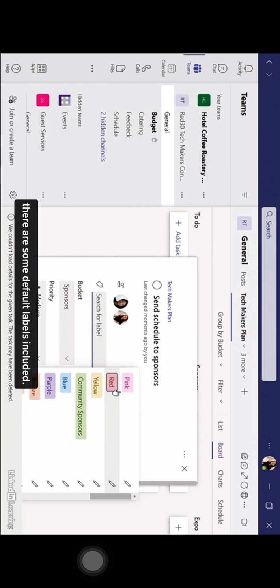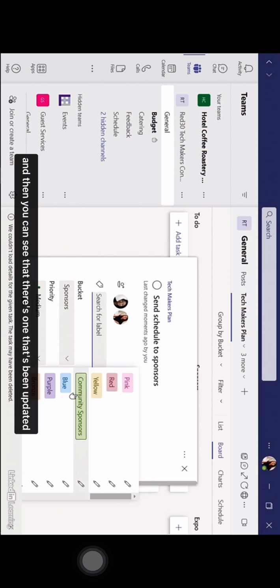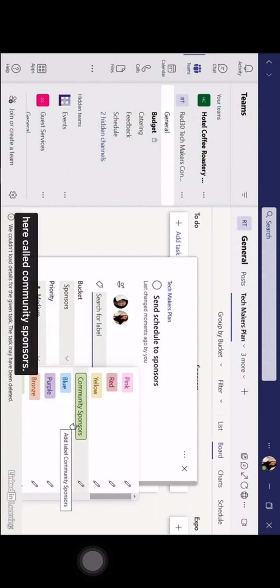And I'd like to show you that there are some default labels included. They have the names of the colors, and then you can see that there's one that's been updated here called Community Sponsors. And these are ways for you to have another way to have a collection of tasks. Maybe what topic do they belong to? What category do they belong to? These are tags, if you will. They're labels, but they're really kind of like tags if you're familiar with that in OneNote that gives us additional capabilities to kind of sort and filter and find all of the things that relate to a specific label.